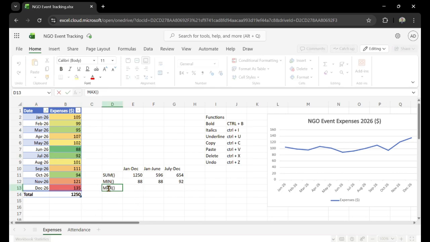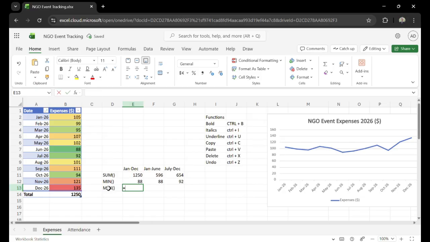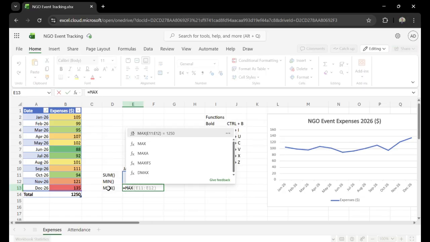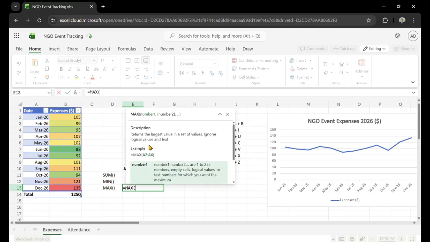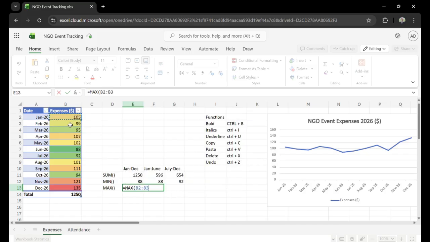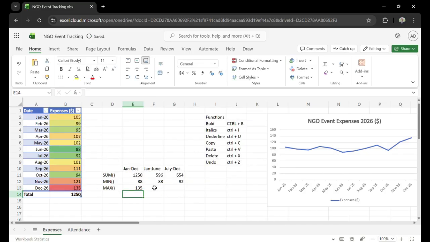The next function is max. This finds the maximum value, so we're going to go equals maximum. Here is the function, max. This returns the largest value in a set of values. So we can select all of these for January through December and press enter. The highest value was 135 in December.